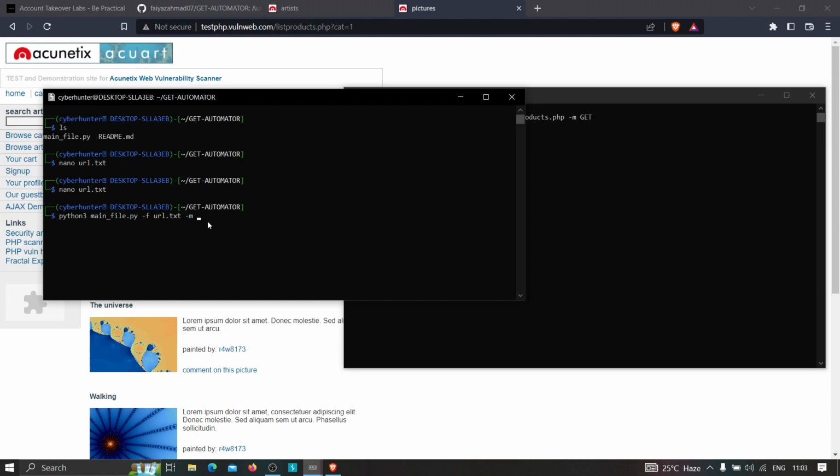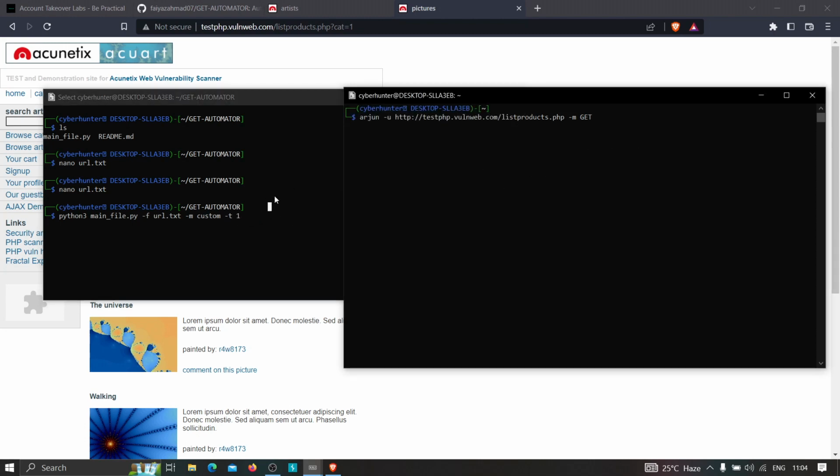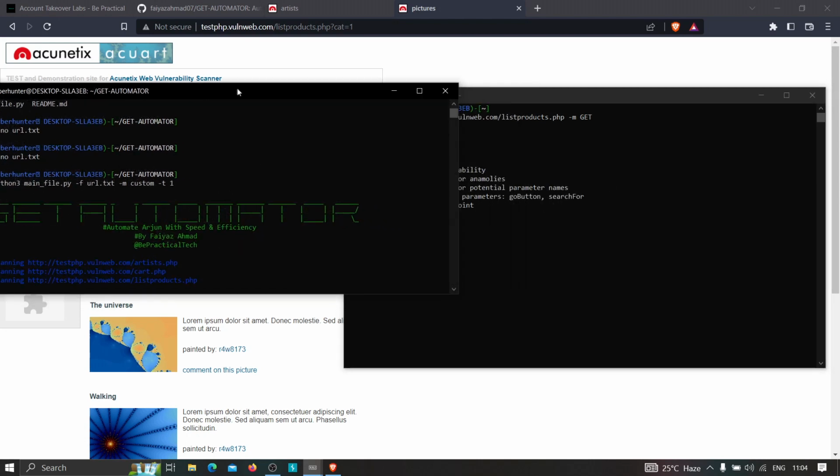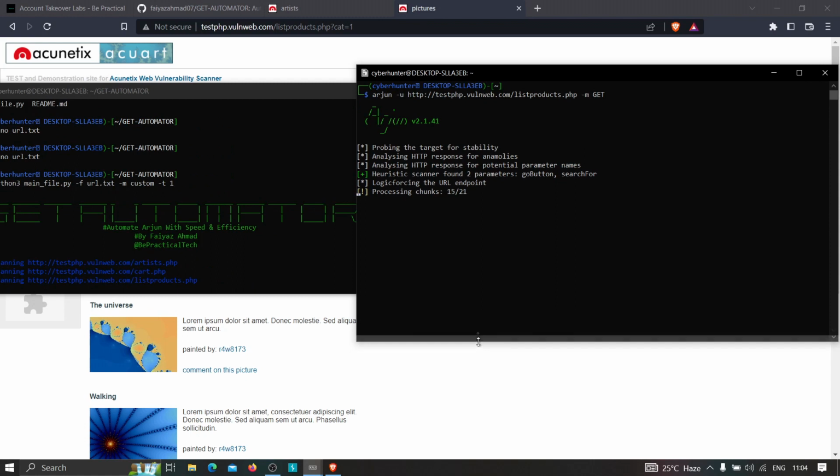And now over here, since we are providing the custom file, we are going to go with the custom mode, custom, and the important syntax is -t, which stands for thread, and I'm going to set the thread to 1. So the lower you set the thread value, the more it is going to increase the speed of the execution. So I'm going to go with 1, and now let us run this tool simultaneously and see the difference between them. I'm just going to hit enter in this particular terminal first, and after that here, and let's see which tool can scan faster.